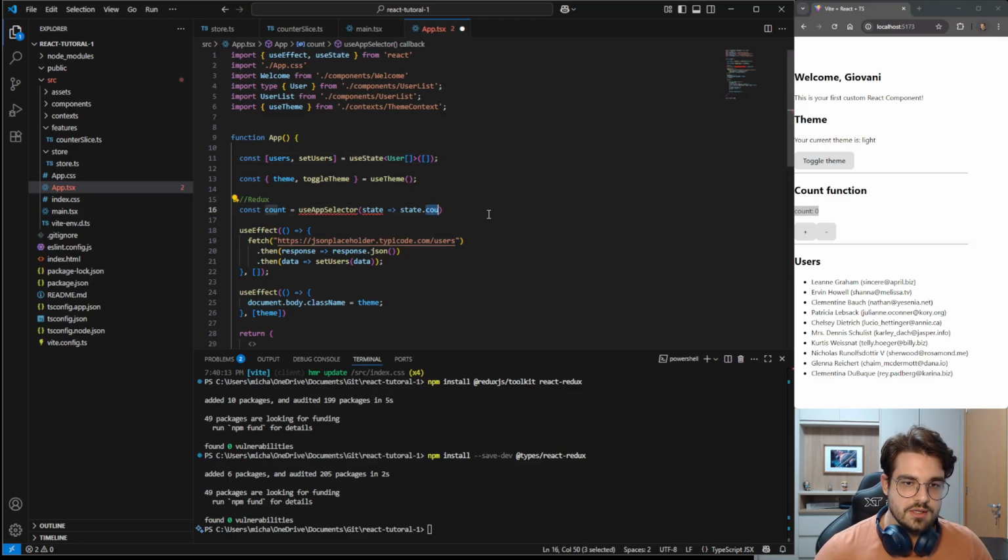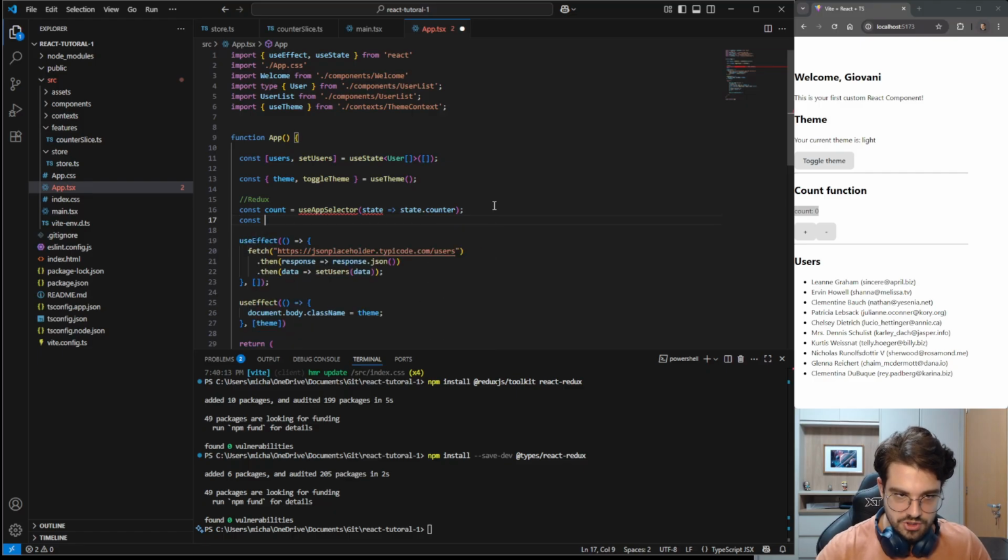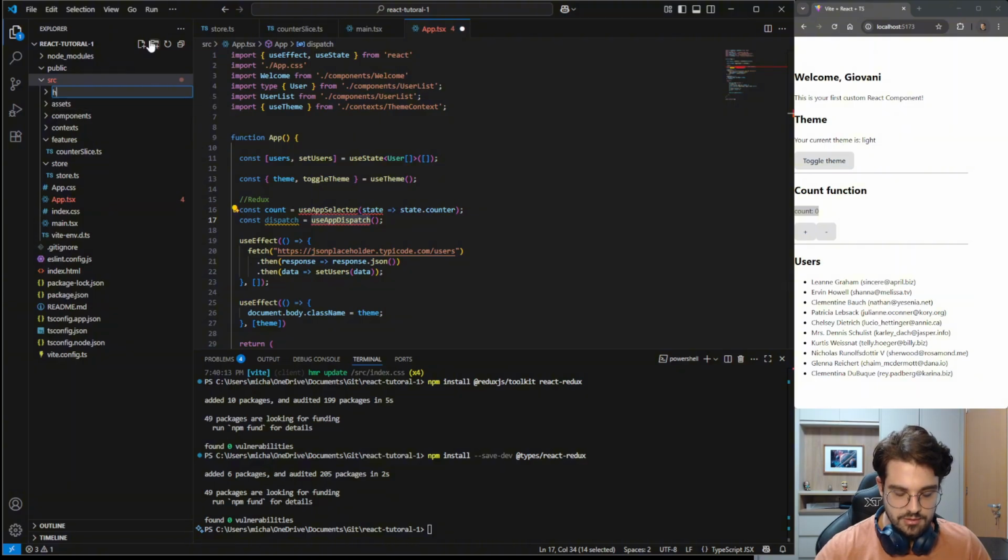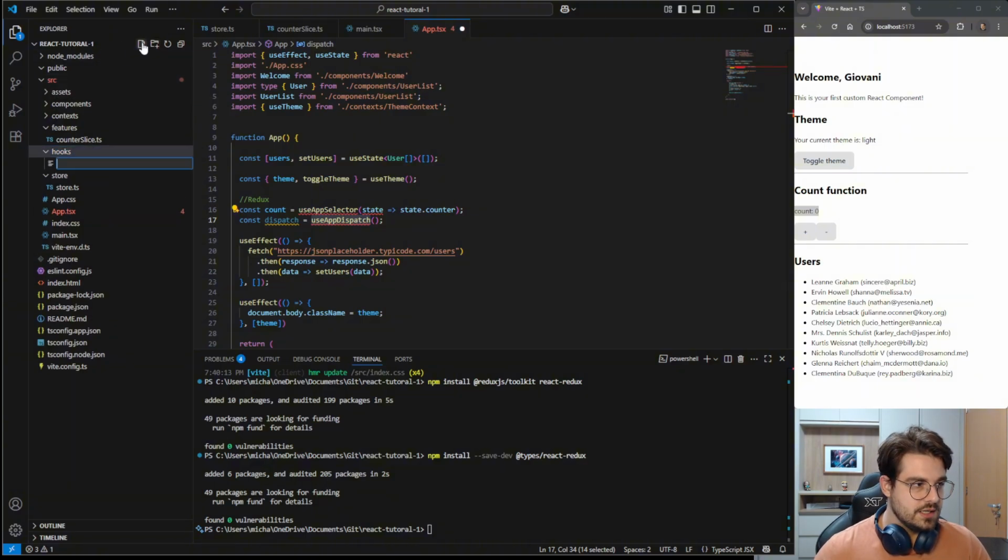We need to create the hooks. It's counter. The dispatch we use to change them. Dispatch. useAppDispatch. Let's create these two to use here. We'll create another folder here called hooks. And inside that, let's create a Redux hooks file.